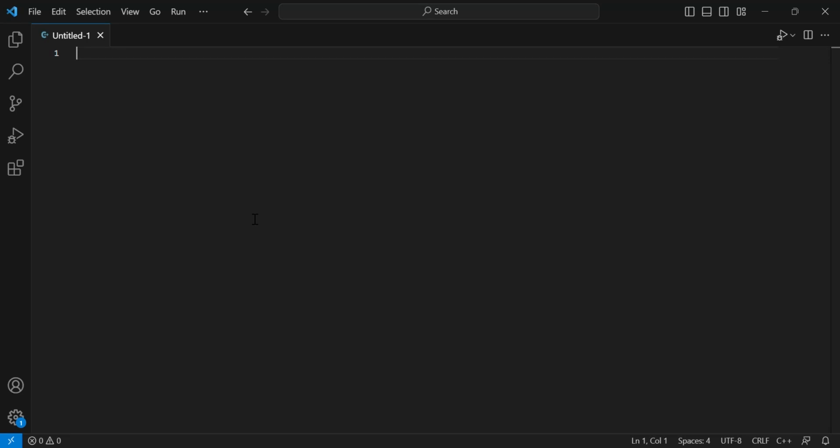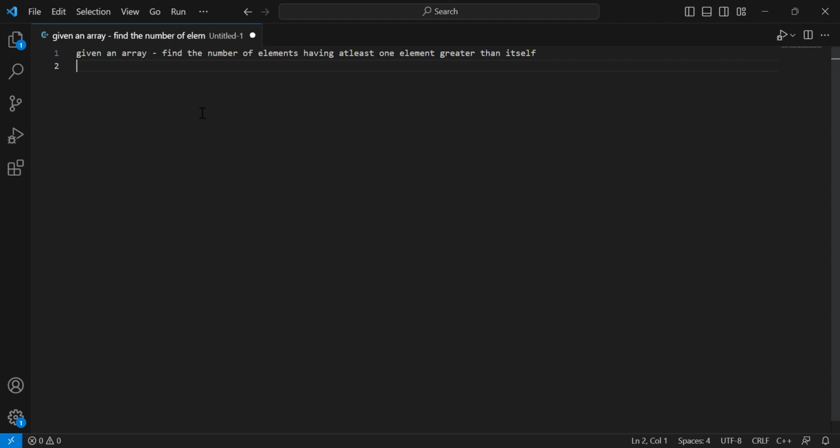Hi, today we will check a warm-up problem on arrays. So the problem is: given an array, find the number of elements having at least one element greater than itself. Consider this array. So find the number of elements having at least one element greater than itself.